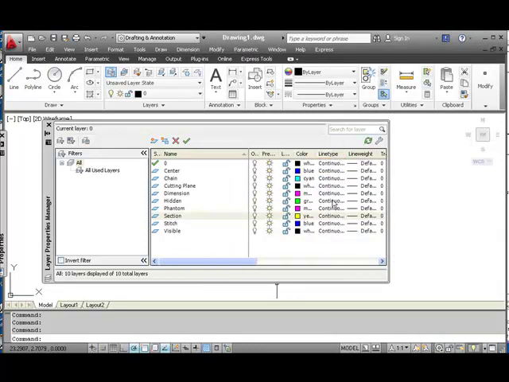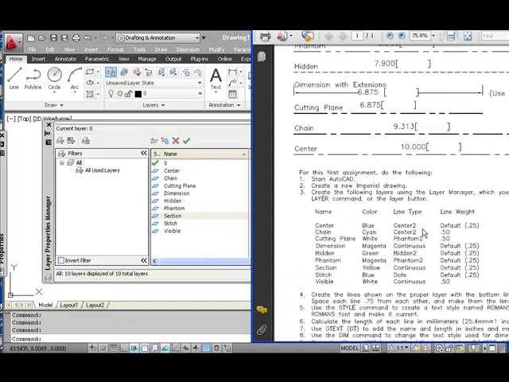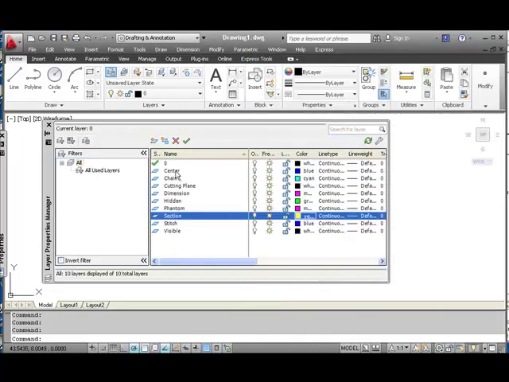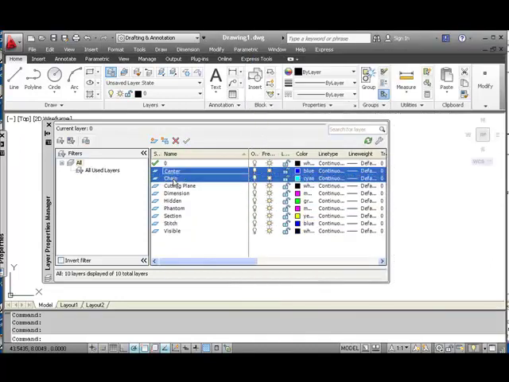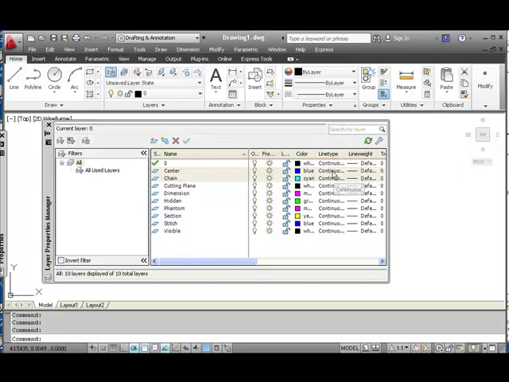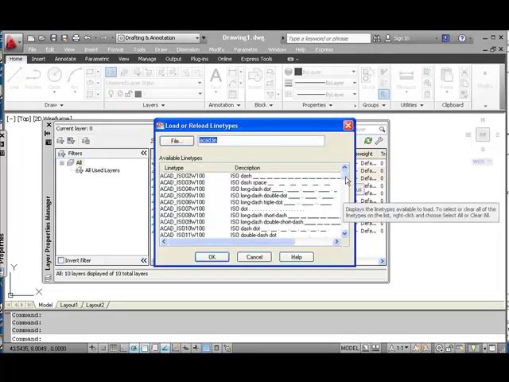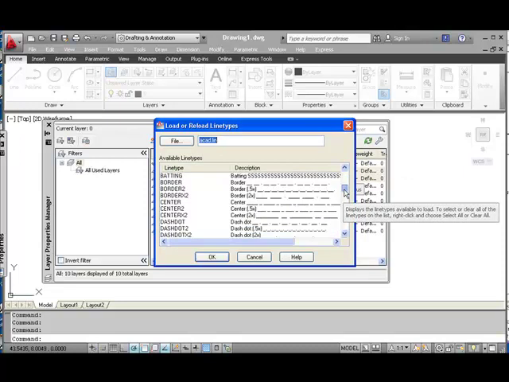So now we want to move to line types. We need to load center, phantom, hidden, and dots. So I'm going to load those all at the same time. I'm just going to highlight the two layers at the top because I know that both of those layers are going to require center 2 line types. So click on the continuous line type under the line types column, and then we'll load all the line types we need from the ACAD LIN menu.